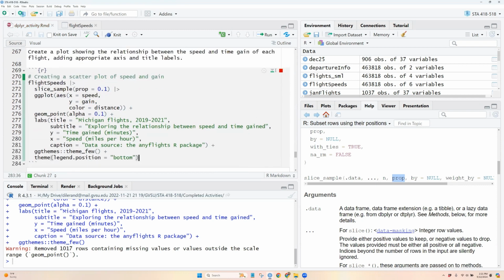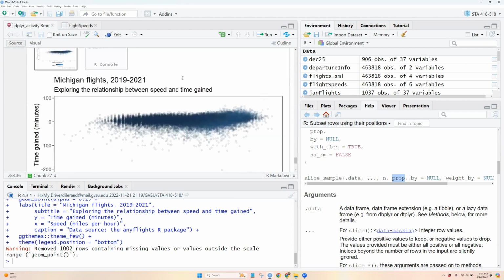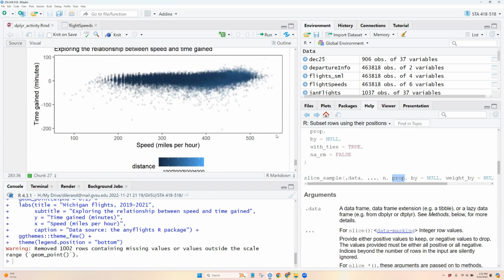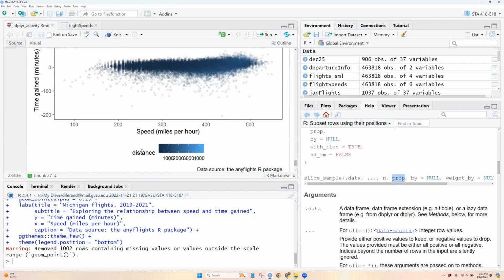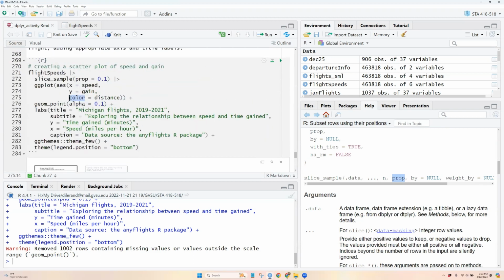Okay, move the legend to the bottom. Now with the legend at the bottom, that gives the scatter plot a little more room to stretch out. We can also alter this legend title here to say distance in miles. Okay, so the color aesthetic is what generated the legend. So we use color in the labs function to customize the legend title.